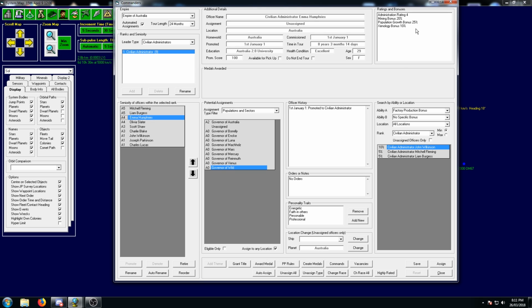Emma, how about you? Population growth of 25 is amazing. And a mining bonus of 20. We might actually use Emma. The factory production bonus isn't really worth it at being 5%. Like, it's nothing. But the 20% mining bonus and the population growth bonus is amazing. Olivia, useful if we have a shipbuilding, but we're not building any ships. Growth bonus 20% is fine, but we don't need anything else. And Charlie, nah, you're crap anyway. So, is it going to be Emma or is it going to be Mitchell?